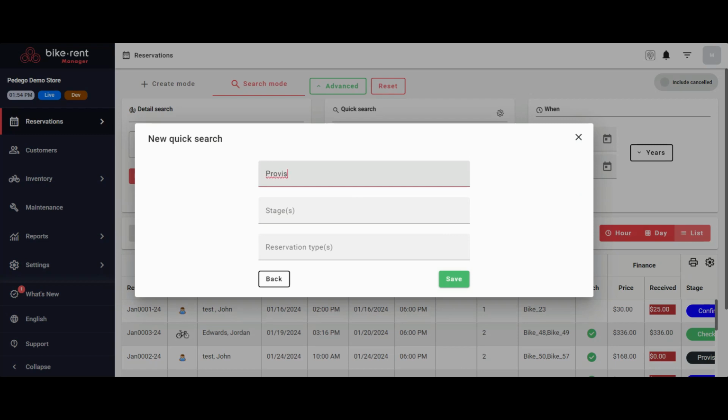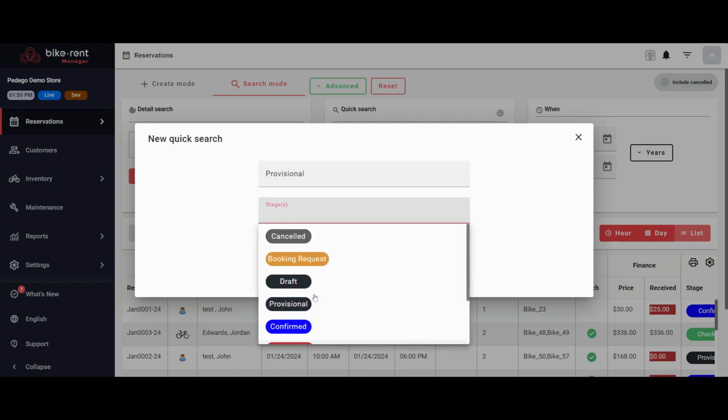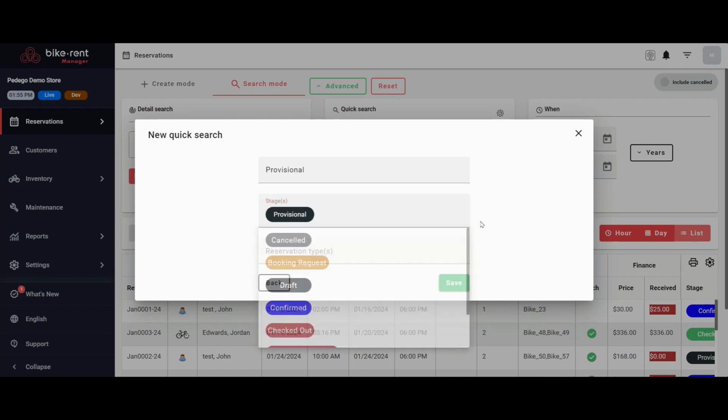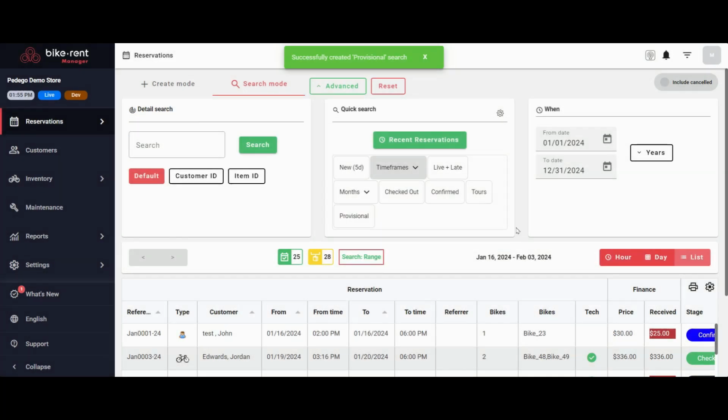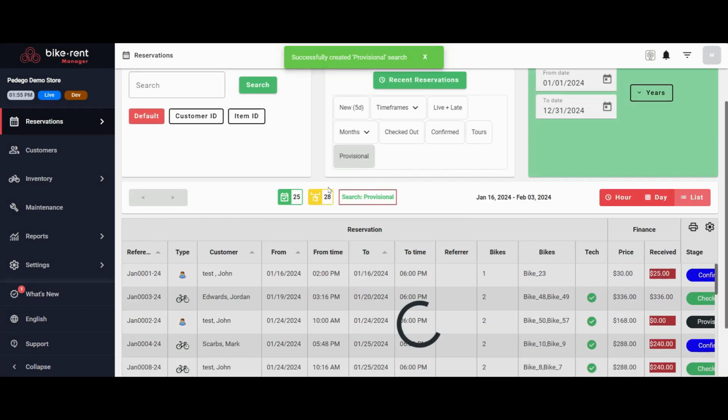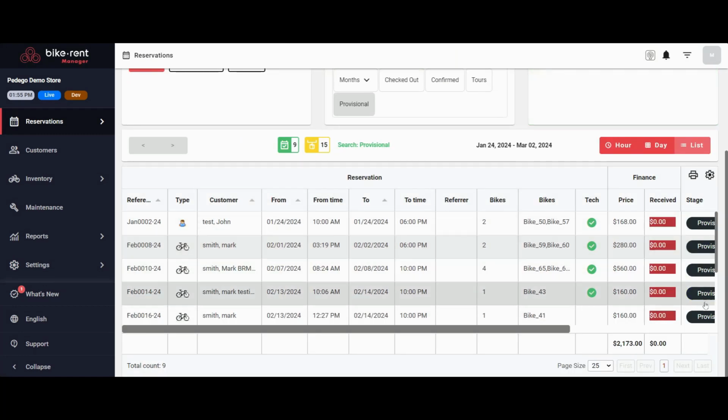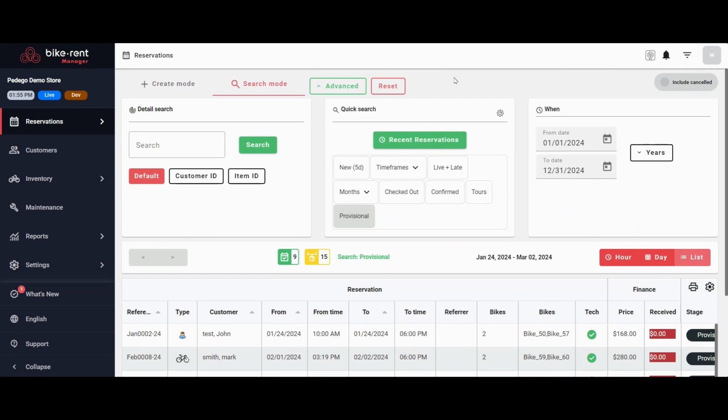Those would be, as I've discussed in other videos, reservations that are either in the process of being made by you or reservations that have come through from online and the customer hasn't yet put in their credit card information. So that bike is being reserved as a provisional, and you may want to see those. So we will tie that to a stage here, and there are a number of different stages you can tie these to. Go ahead and tie that to provisional. And then reservation type, not necessary unless you're using a bunch of different reservation types like tours and things like that. Go ahead and hit save. And now you're going to see that you've got a provisional button, and that will search only provisional reservations there. Those come through in black. So that is kind of how you use search mode there.